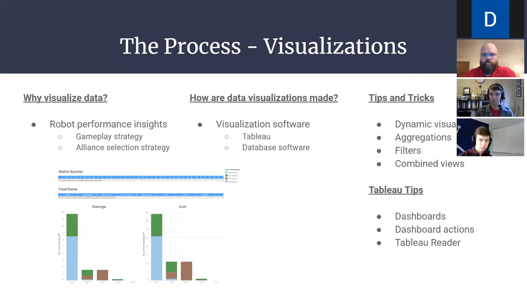So the first one of the tips here is using dynamic visualizations. This is both in the sense that your data is dynamic, so your data is updating as you update your database. With something like Tableau or the database software, you're gonna get updated visualizations as you increase the amount of data you have. And it's also important to have dynamic visualizations in the sense that you can use filters and actions in the visualizations to be able to see your data in a more dynamic way.